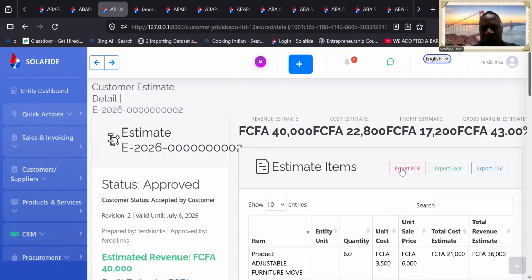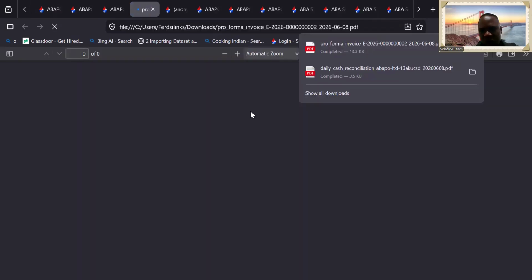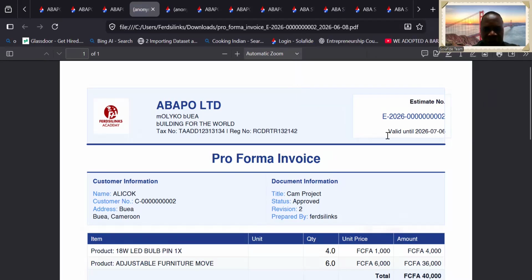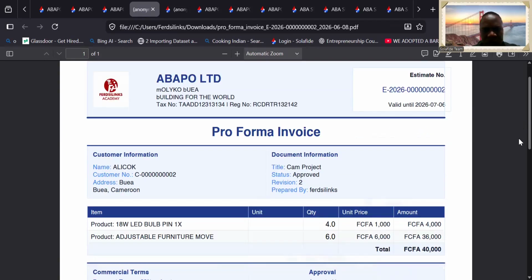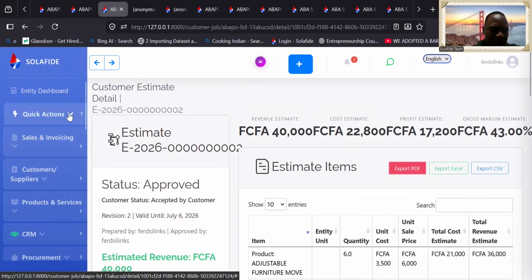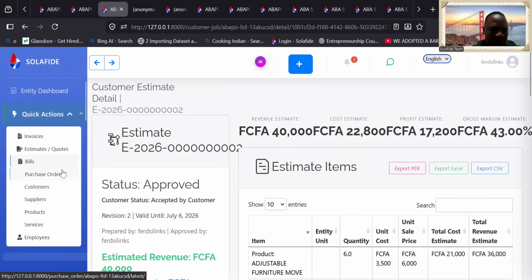And you can also export it. If I export this, you will see it is also well presented. This is my estimate, and basically we call it a pro forma, issued by this organization, and so you see all the information. You can sign and agree, but that's not all. We also have bills, purchase orders. We have already discussed some of these things before.